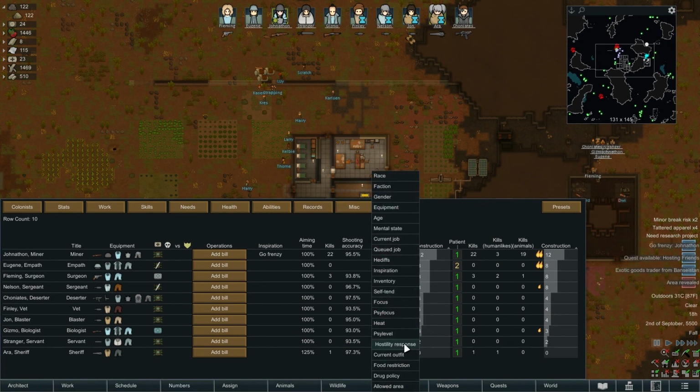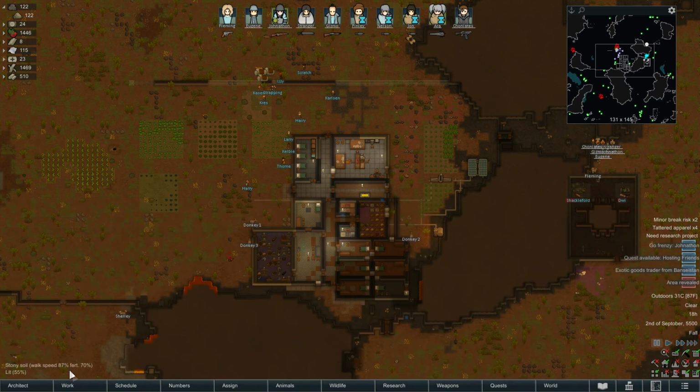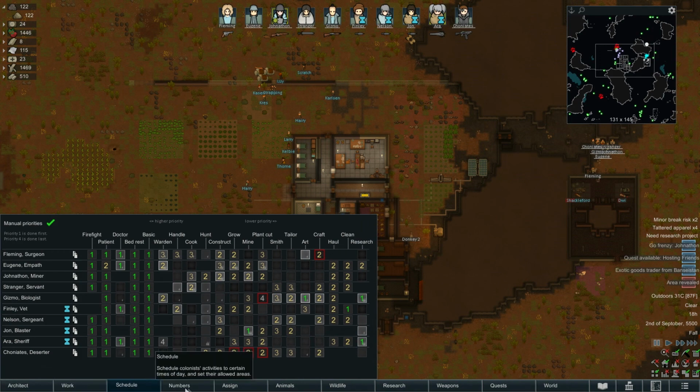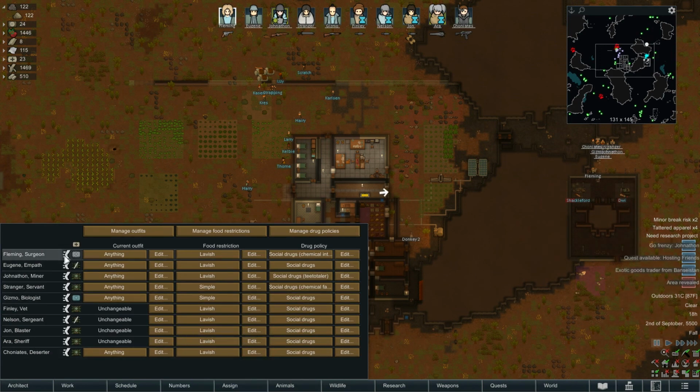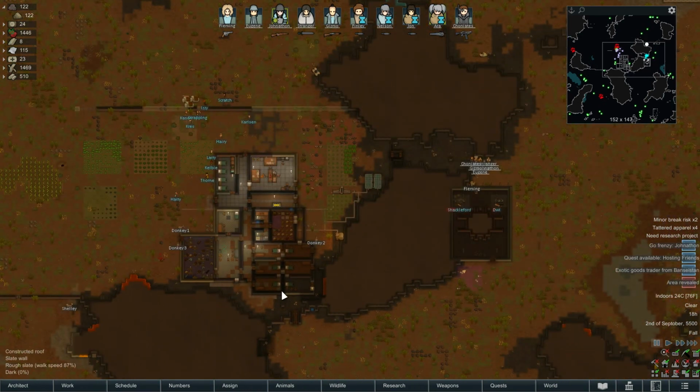So hostility response, this is quite useful. How do they react to nearby enemies? And you can see it's ignore, attack or flee. You can see very quickly who's got what. Otherwise you have to take a look at, is it assign, I think it is, yeah, to see the same thing. So that's quite a nice mod to have as well.